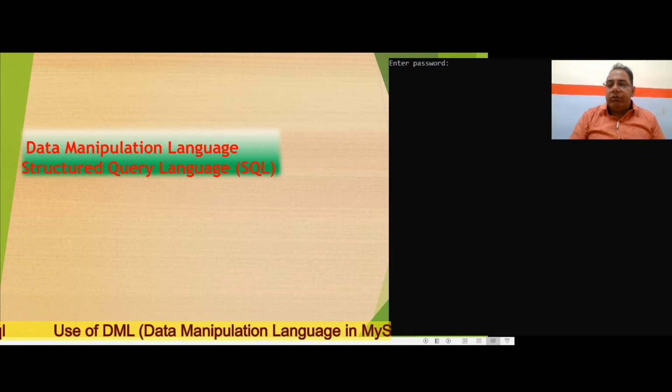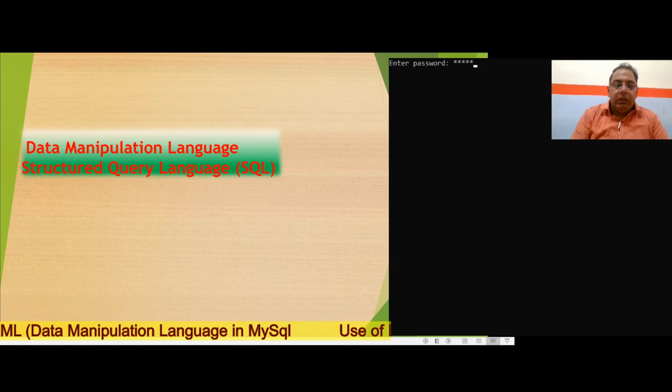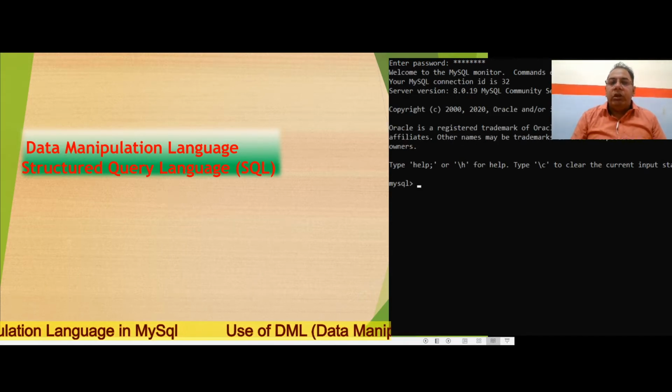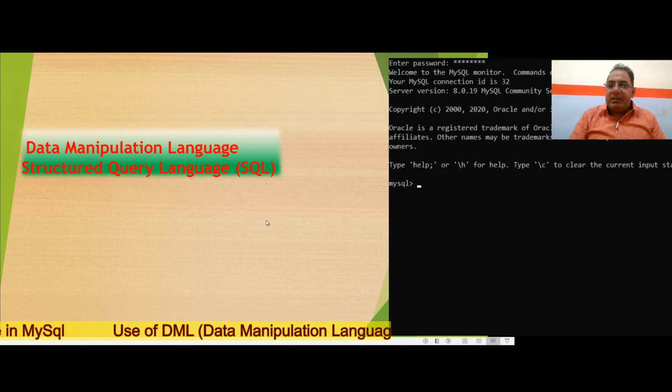And first of all, I start my MySQL. Yesterday I told you that if you have installed MySQL in your system and you are going to start it, first of all you will enter your password. As you enter your password, a screen will show you that it is ready to work with you. So let's start for the day.